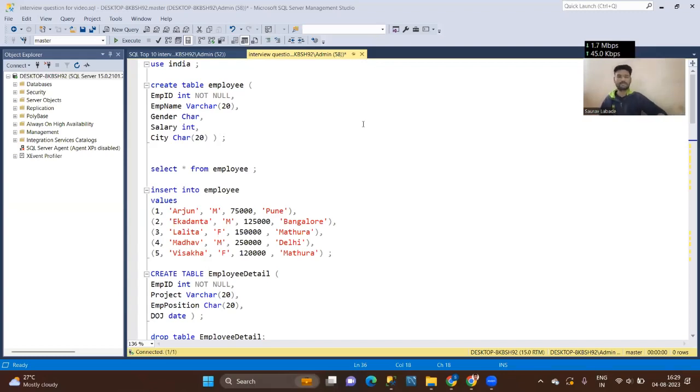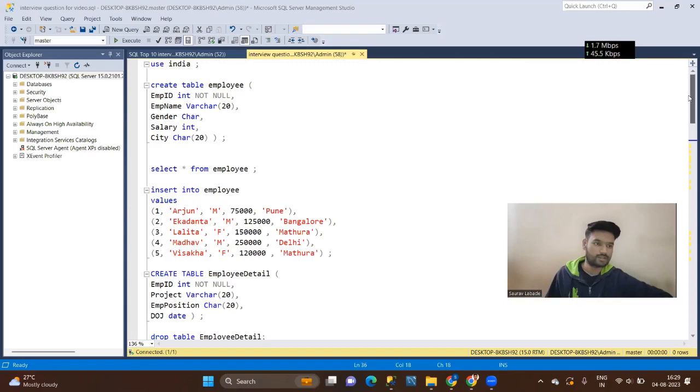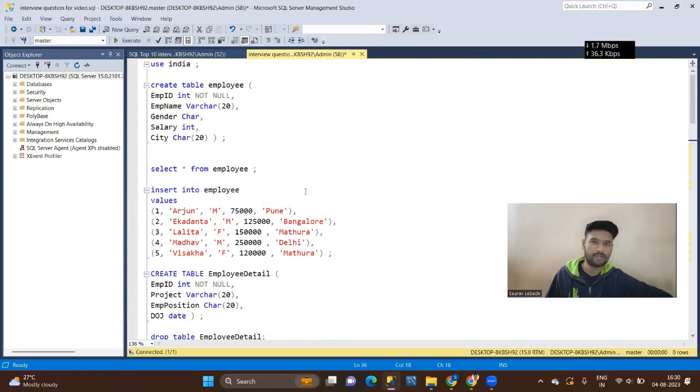Here we are using two tables in the questions which we are doing. The first is the employee table and the second is the employee detail table. First we will see how to create the table.